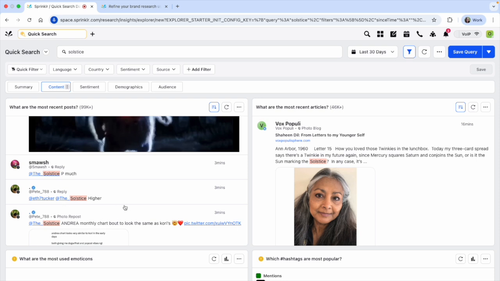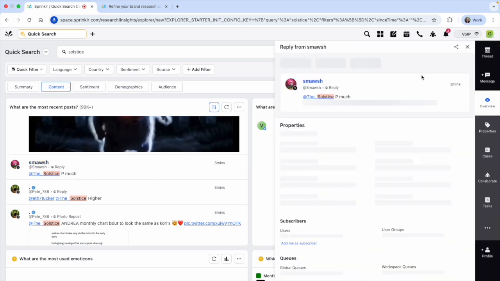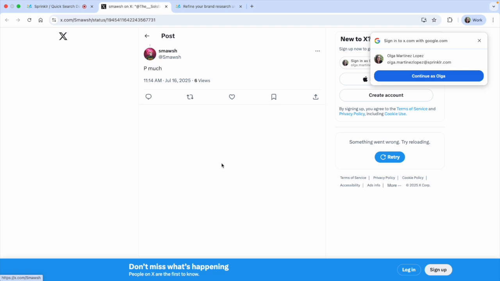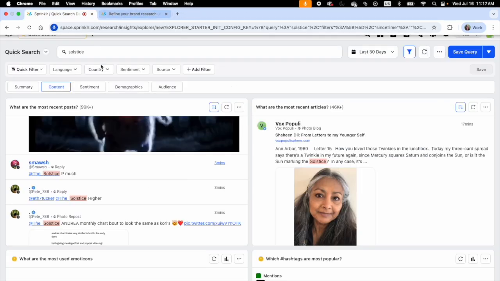If you want to see any of these in the native environment, you can just go and click on the timestamp. That's what's going to take you to the source. Not the profile, not the message itself. This will open the details on it, and clicking on the profile or source will take you to the profile. If you click on the timestamp, that's going to open the post in its native environment, and this is just a reply, so it's a very short one.